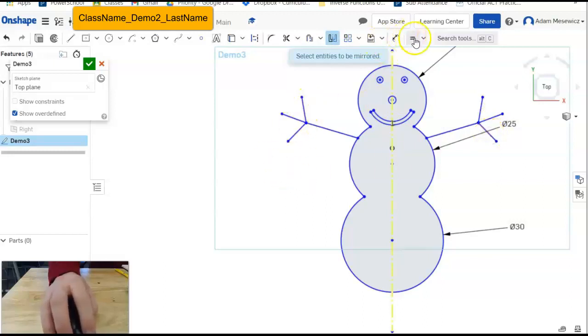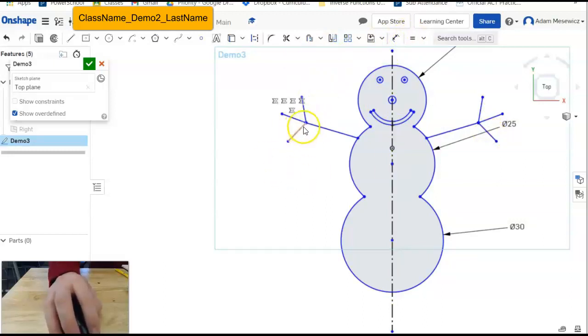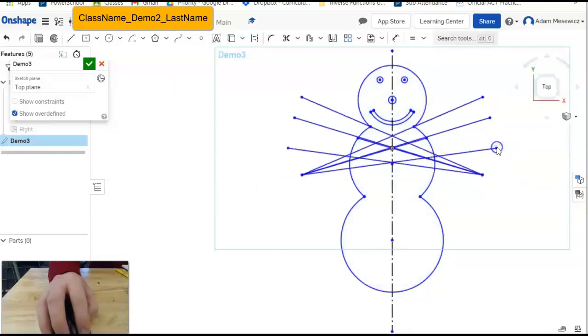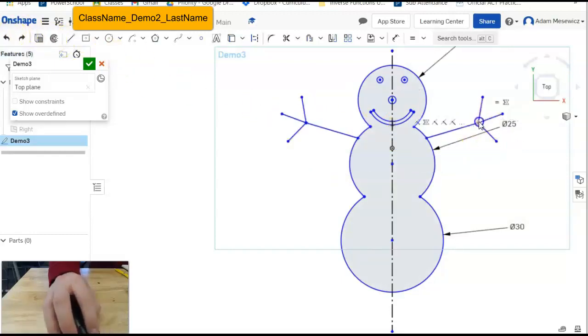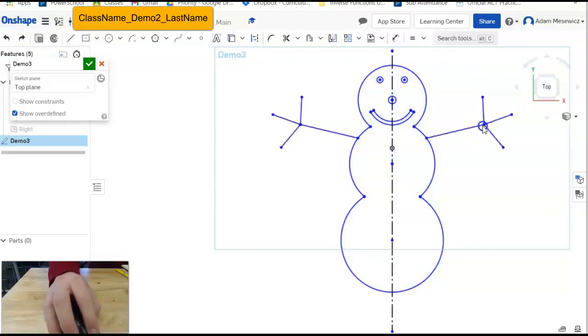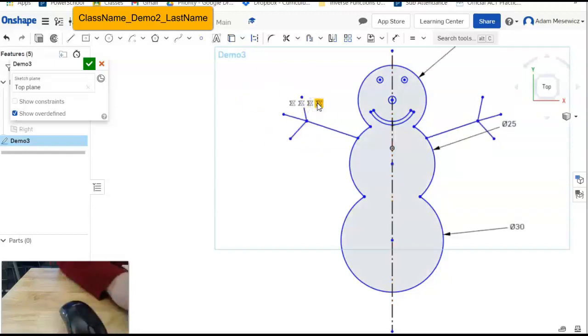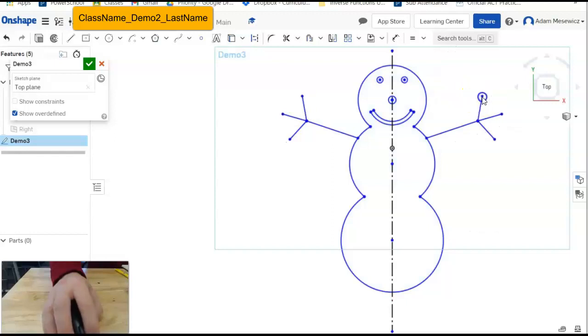And now if you notice, once we're done with that, if we go over here, all of these have the mirrored constraints. So these are going to do the same thing as we do over here. So if we move this line down here, whoa, you can see that that moves on both sides. So if we want to make our arm a little bit bigger, we can do that, and that'll do that on both sides because we have the mirror constraint. If we didn't want that to be there, then we can just delete these mirror constraints.